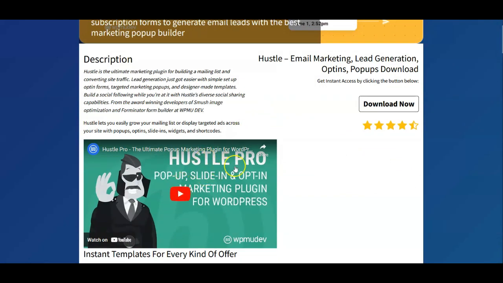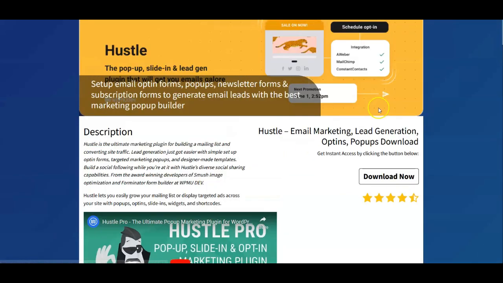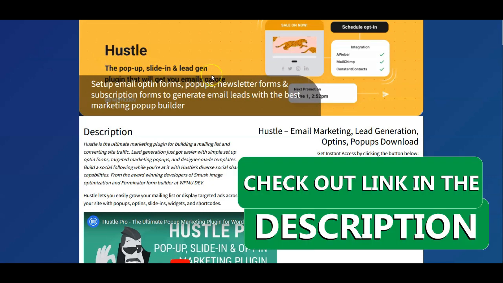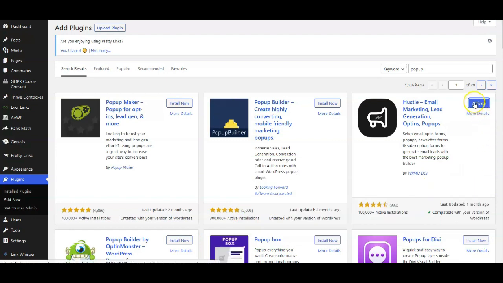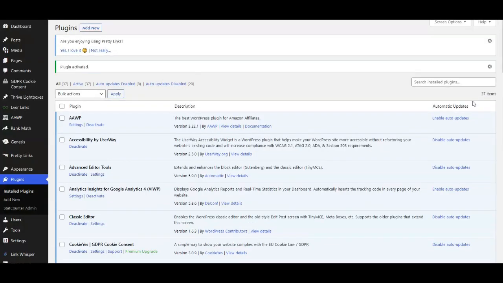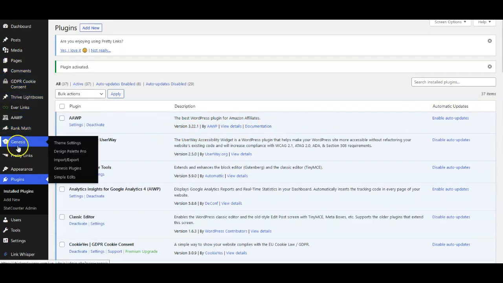They give you a video that tells you about it. You can download it. There'll be a link for this down in the description to get it for free for yourself. We'll come back here and see if that's okay. We're ready to go. We can activate it. And then it will usually pop up over here on the side somewhere for the settings.